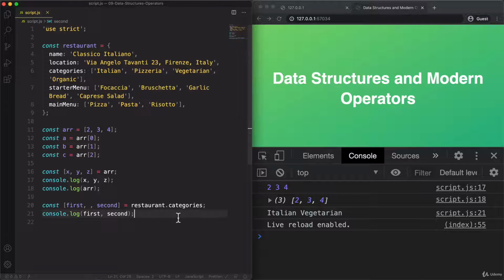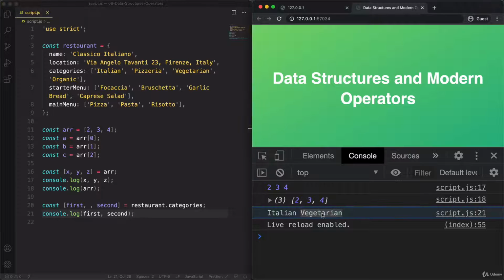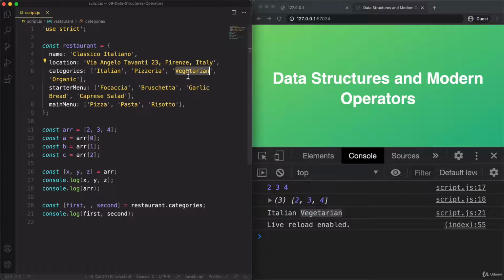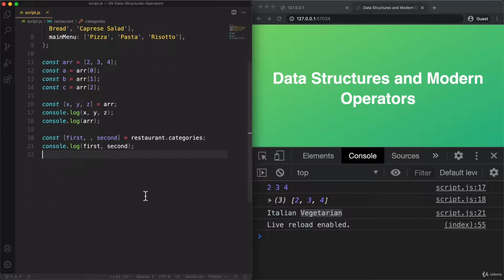And now you see that second now is vegetarian, which is element number 3. All right. And so like this, we don't have to create variables for all the stuff that we might not even need. So if we only need to take this and this, we just skip the element in the middle. Okay. And this is really powerful, and we use destructuring to do a lot of cool things.